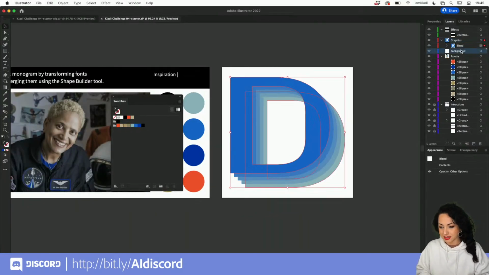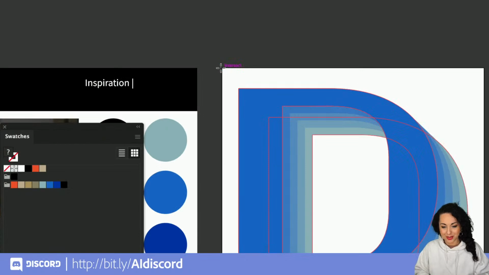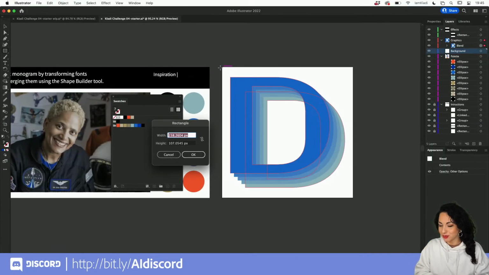And now we can select the background layer, and also we can choose our draw mode by choosing draw behind. And I'm going to press the letter M in order to activate the rectangle tool, which is also available inside your toolbar. And then I'm going to click once while I intersect the artboard over here. You will see smart guides will show you the word intersect.